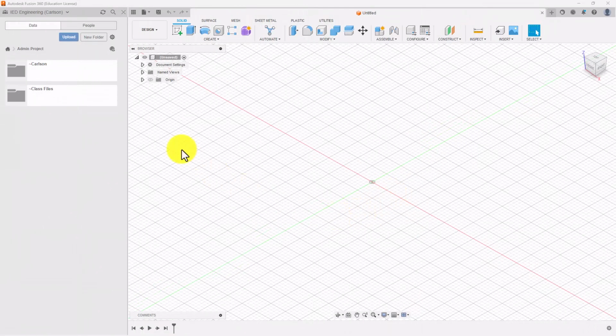All right, welcome to creating a multi-view drawing in Fusion 360.